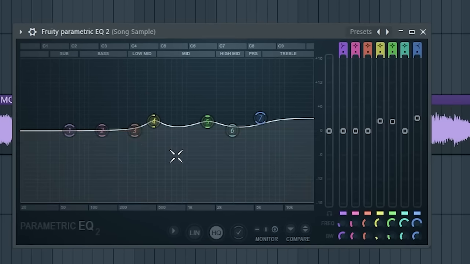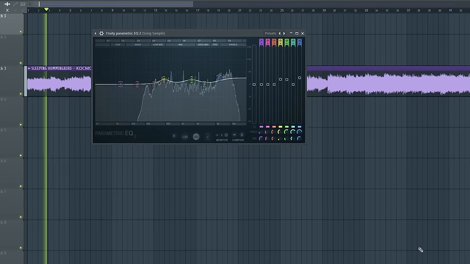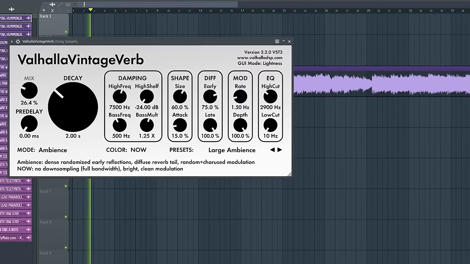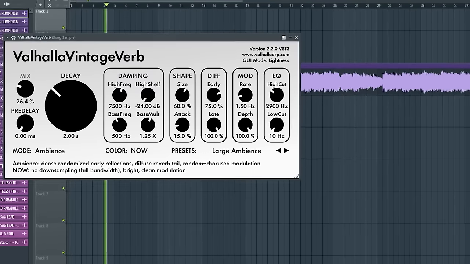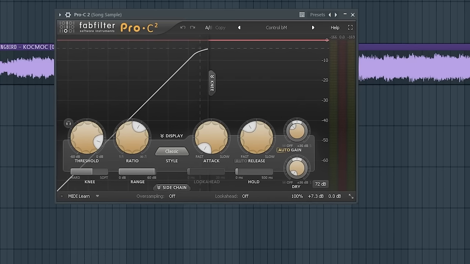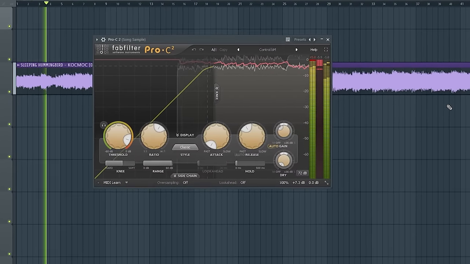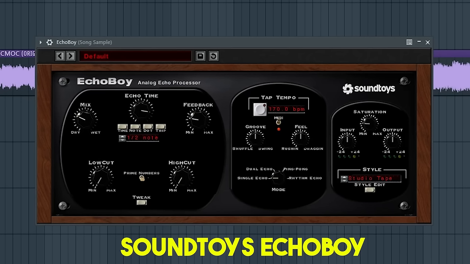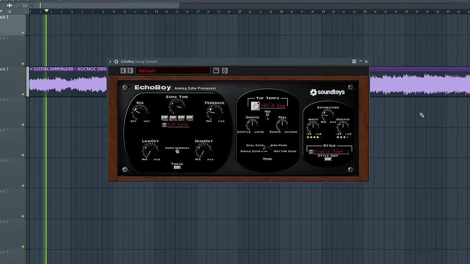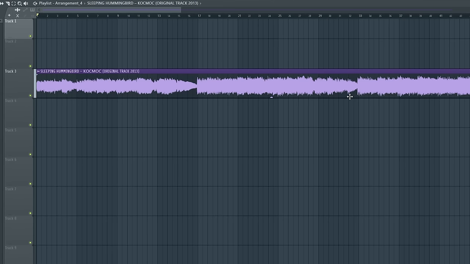Adding more EQ, boosting up the low mids and boosting up the highs too. Adding some reverb. Adding more reverb here, adding a compressor so there's no harsh frequencies that cut in the mix. And some delay using Echo Boy. I'll explain why this is important at the end of the video. That's what it does basically.